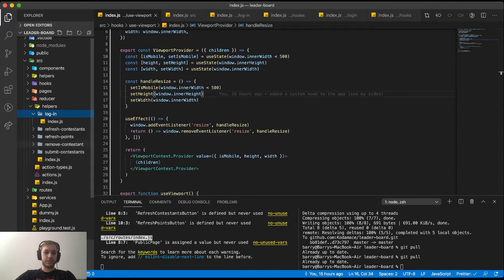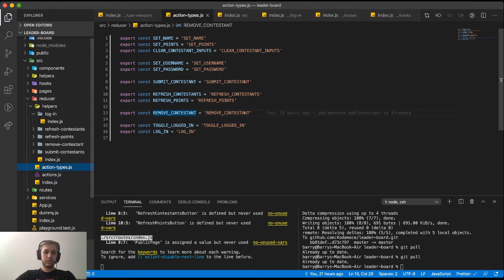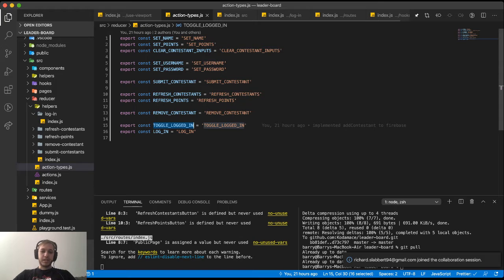Okay, function? Because your log out button uses toggle logged in. Yeah, that's why I imported it. So you should actually change it to log out, because we're not using it like a toggle. Okay, so let me do that. I'm gonna change the whole thing to log out, because we're never actually toggling it anymore.